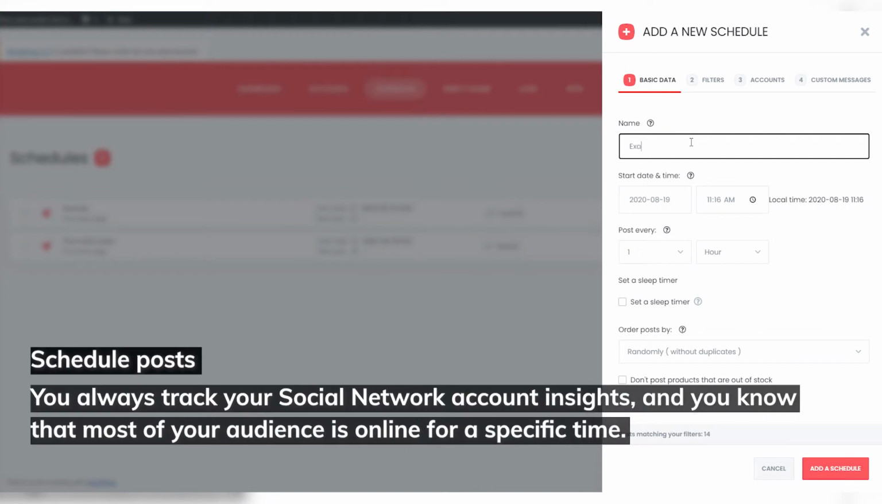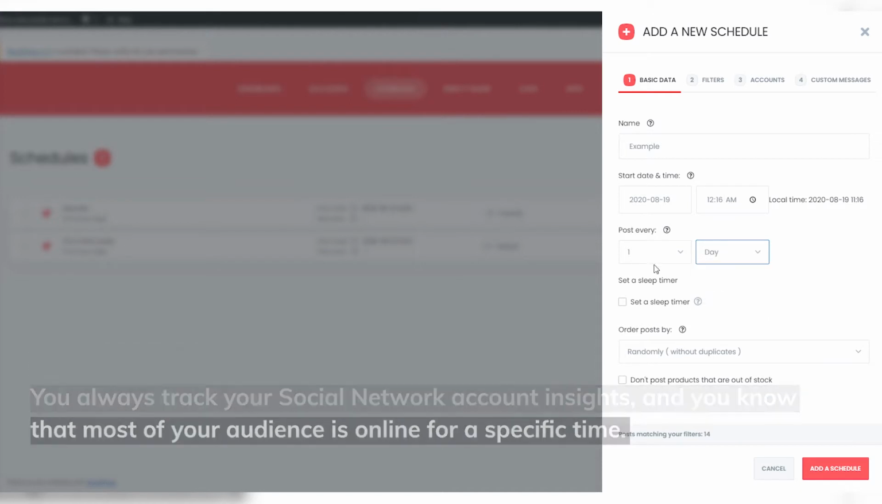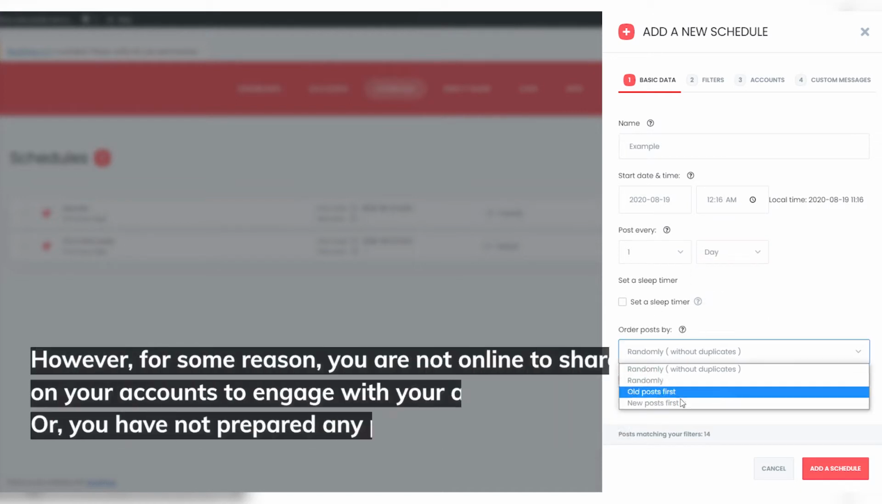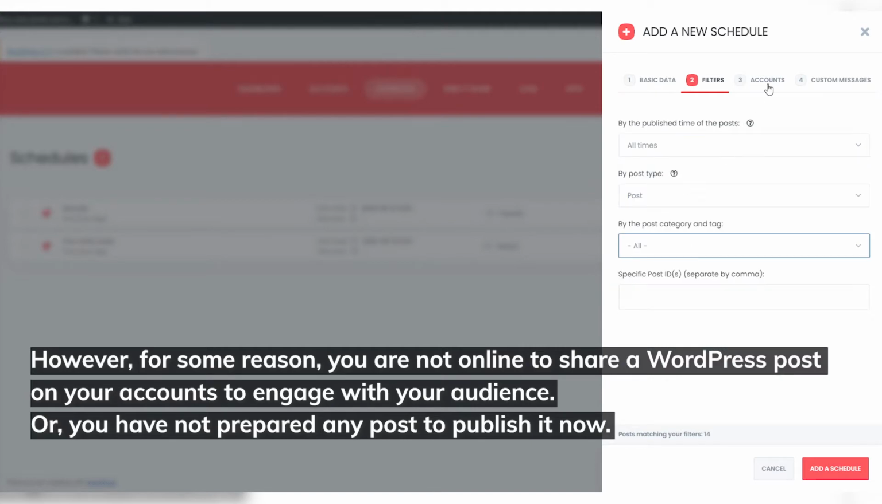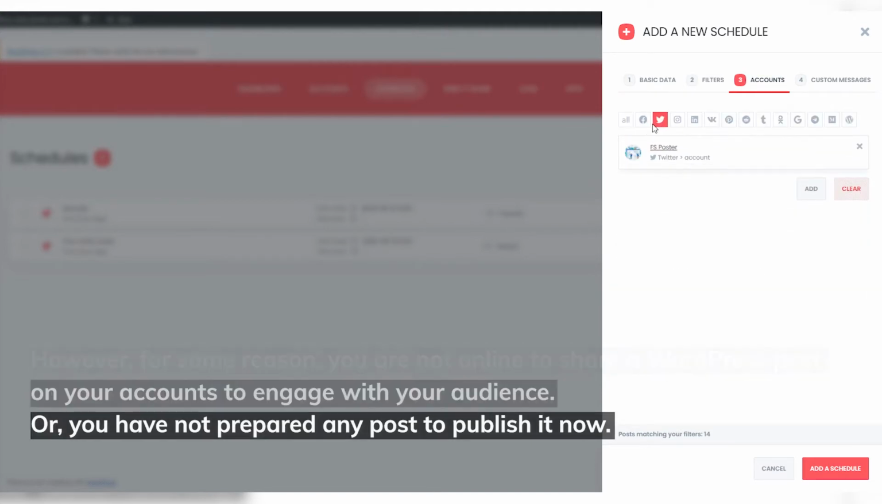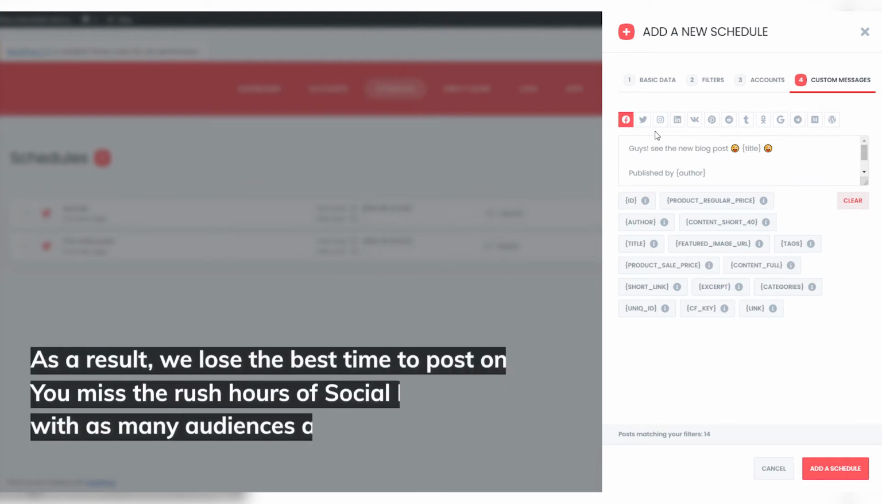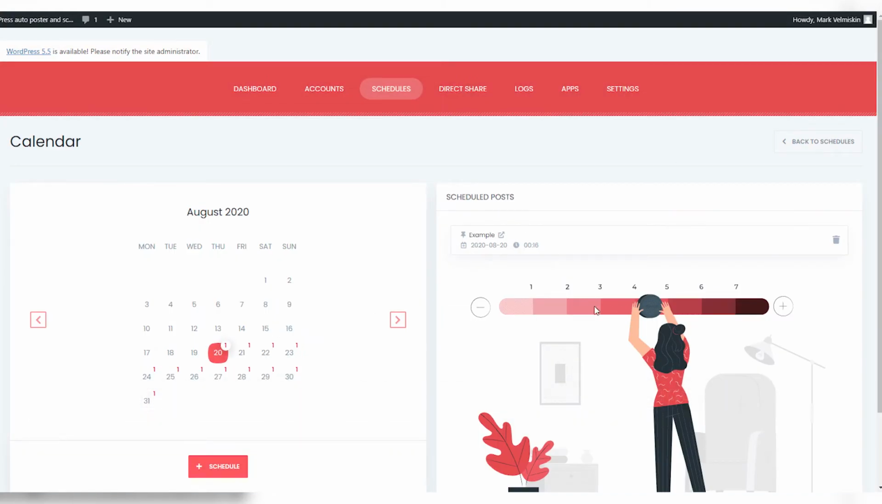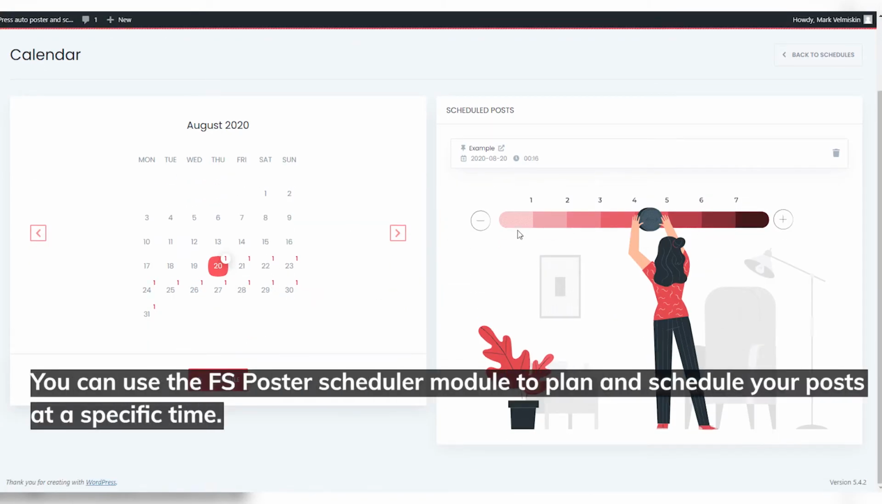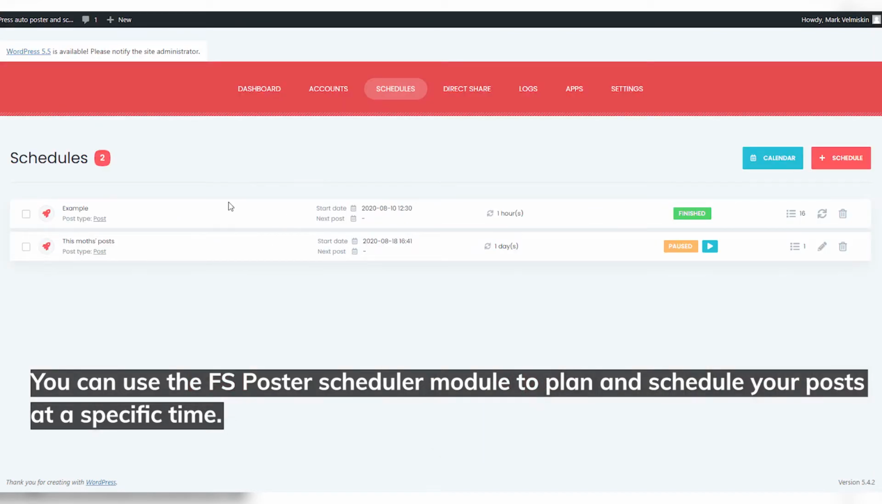Schedule posts. You always track your social network account and sites, and you know that most of your audience is online for a specific time. However, for some reason, you're not online to share a WordPress post on your accounts to engage with your audience, or you've not prepared any posts to publish now. As a result, we lose the best time to post on social networks. You miss the rush hours of social networks and cannot engage with as many audiences as you can. You can use the FS Poster Scheduler module to plan and schedule your posts at a specific time.